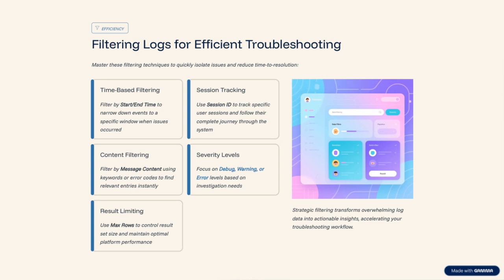Time-based filtering allows you to narrow down logs to a specific window when an issue occurred. If you know roughly when the problem happened, this filter helps you focus only on those relevant events, saving you time. Mastering these filtering techniques, result limiting, severity filtering, content filtering, session tracking, and time-based filtering, empowers you to quickly isolate issues. Ultimately, this reduces your time to resolution and keeps your troubleshooting process efficient and focused.